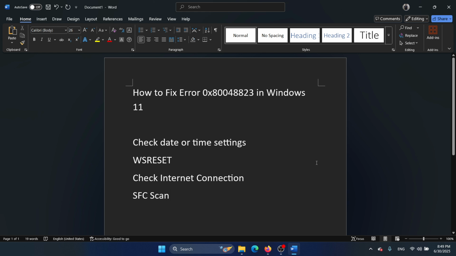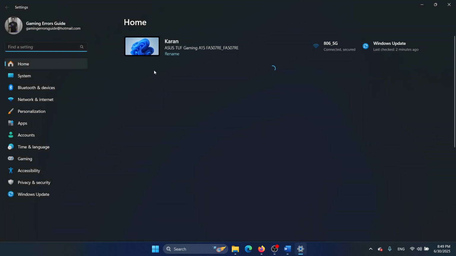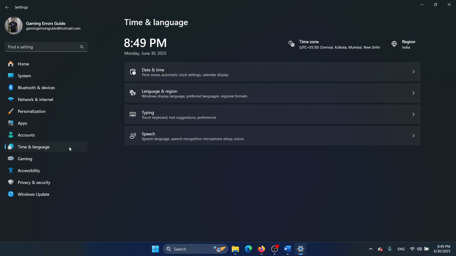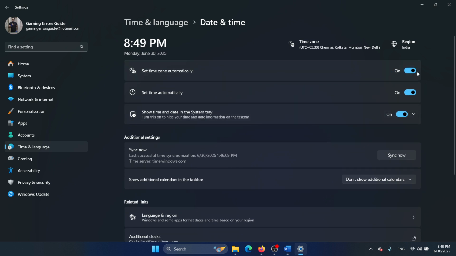So the first solution is to check the date or time settings. Right click on the start button and select settings from the menu. Now go to the time and language tab on the list on the left hand side. In the right pane, select date and time. Now check all of these three boxes: set time automatically, set the time zone automatically, and show the time and date in the system tray.